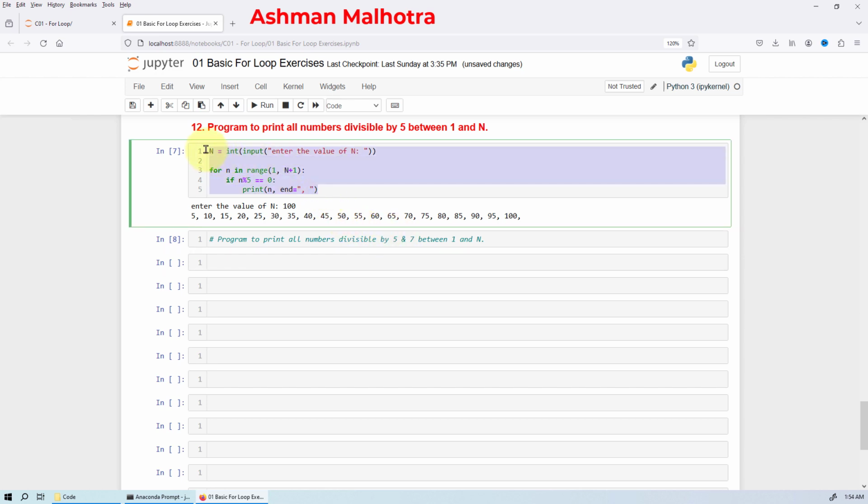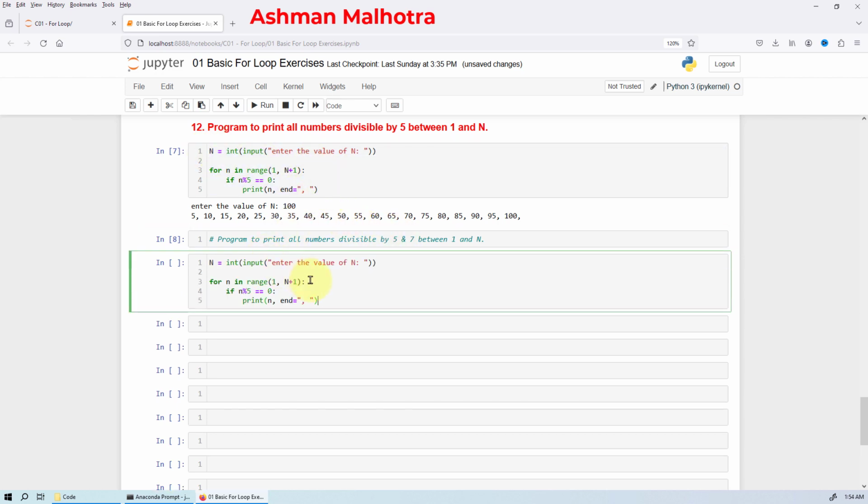So I will copy this code and paste it over here, and in this case we have to check two things: whether the number is divisible by 5 as well as divisible by 7. If any number is evenly divisible by 5 as well as 7, then its remainder is going to be 0 in both cases. If both these criteria are met, then it is the required number that we have to print.